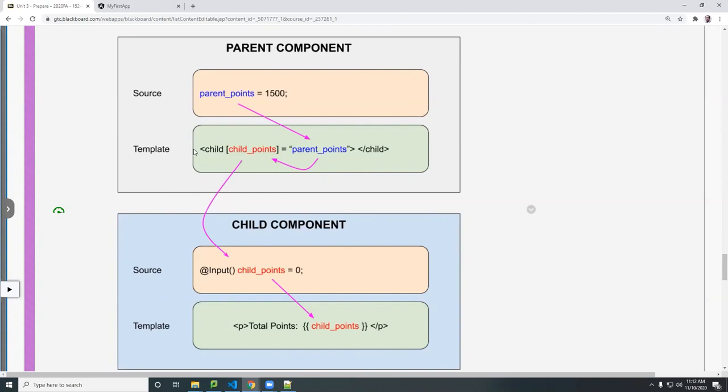So that's why all your tags, all your components must be unique. Okay, you cannot have duplicates. You shouldn't have duplicates. So this is from parent to child, the flow of arrows.